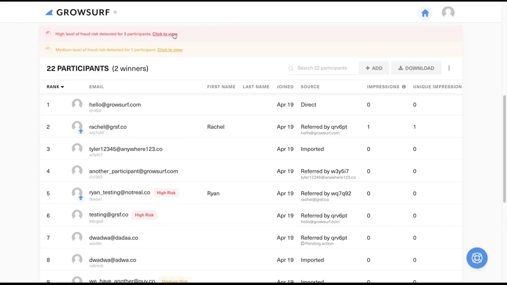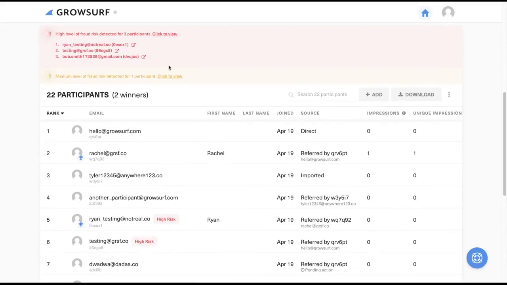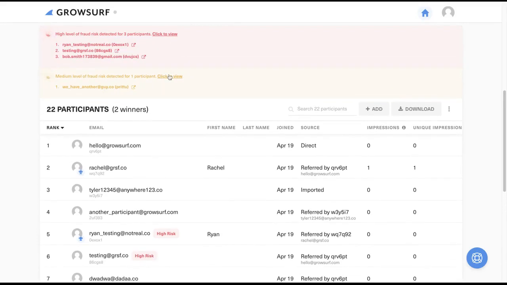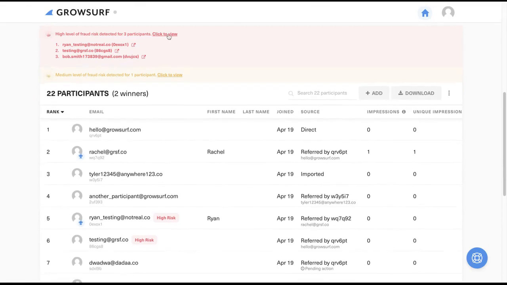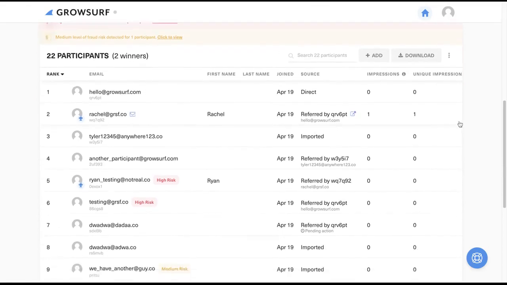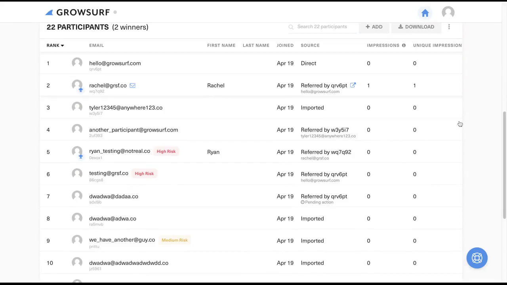Whenever you have fraudsters in your campaign, you'll see a banner at the top of your participant dashboard that lets you view a list of all fraudsters. Within the list, these participants will always be visibly tagged as high risk or medium risk. High risk means that our system is overly confident that the participant is a fraudster. Medium risk indicates there's a good chance of fraud, however GrowSurf is not 100% certain and it's recommended that you review the participant in detail.